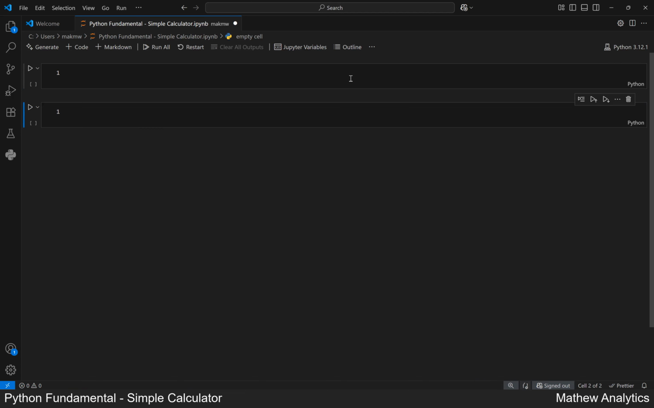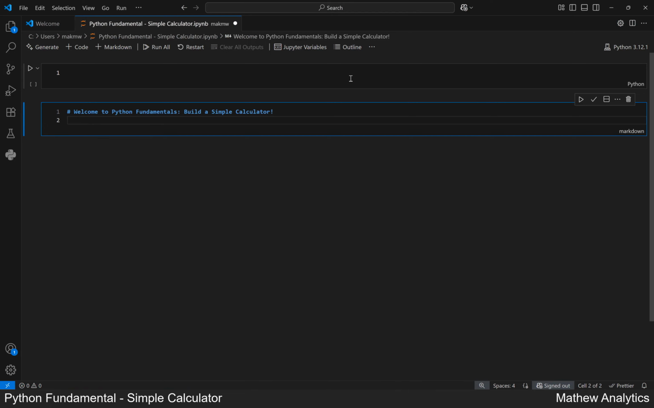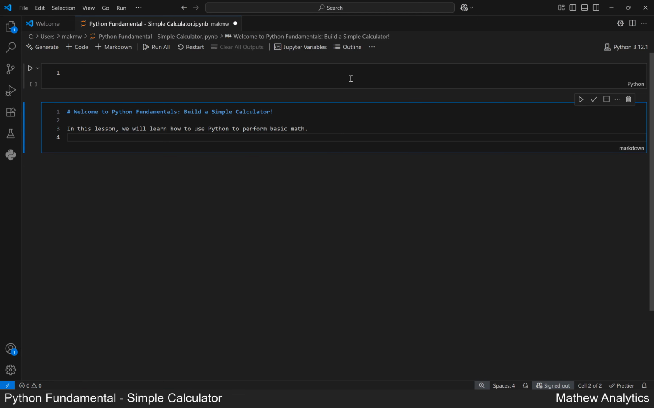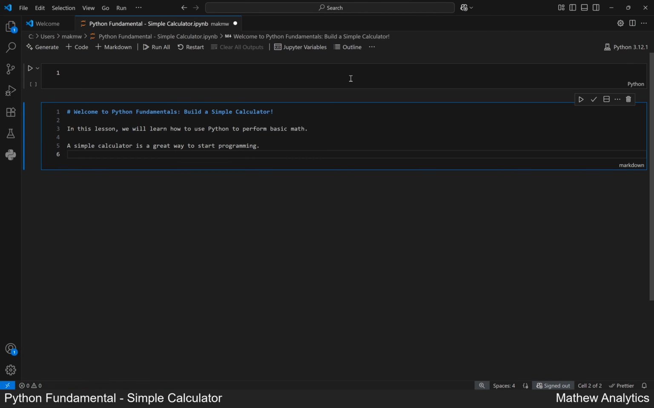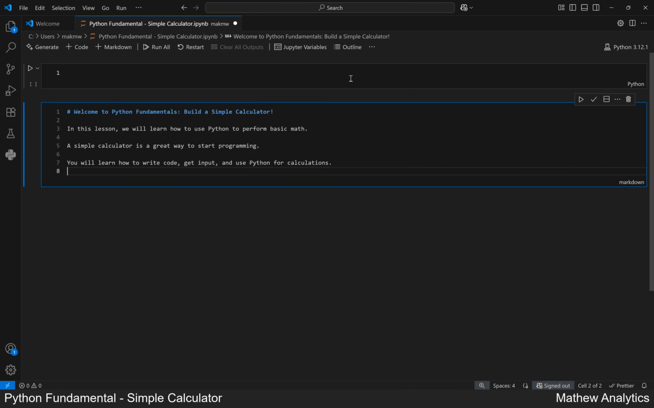Welcome to Python Fundamentals. Build a simple calculator. In this lesson, we will learn how to use Python to perform basic math. A simple calculator is a great way to start programming. You will learn how to write code, get input, and use Python for calculations.